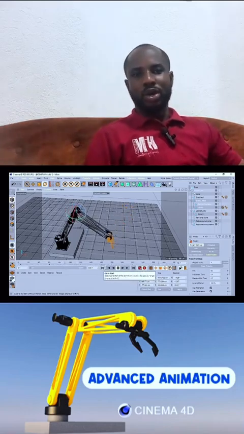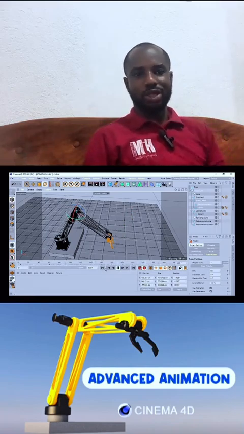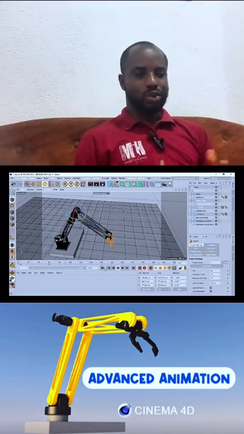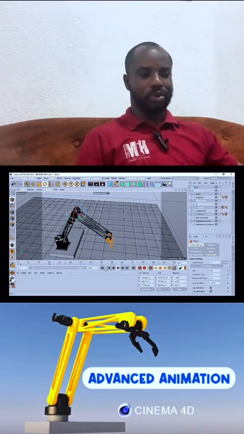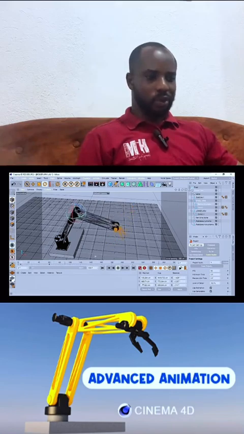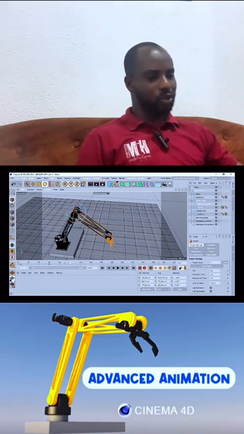Very, very simple. So like I said initially, whatever you are doing, you make sure you know where the center of rotation has to be. Then you get your animation very, very simple. So this is very, very simple animation. Okay, so let's say from where I stopped, I want the animation to go back again.